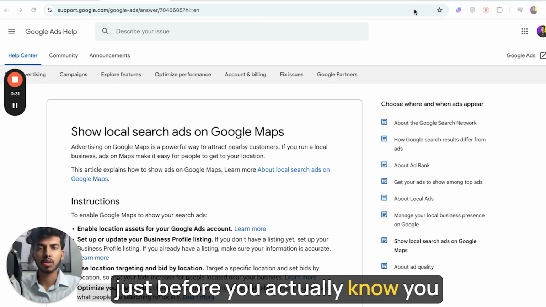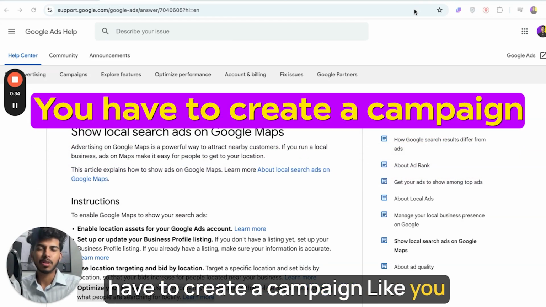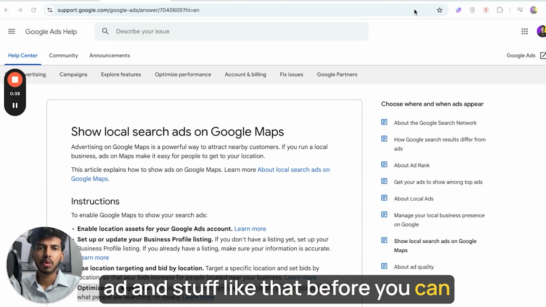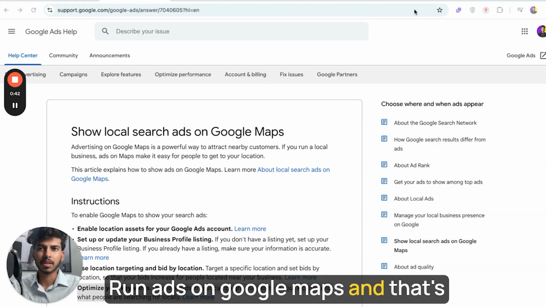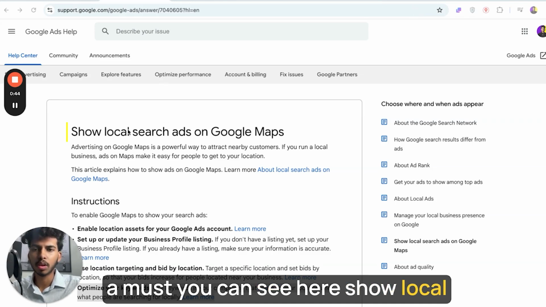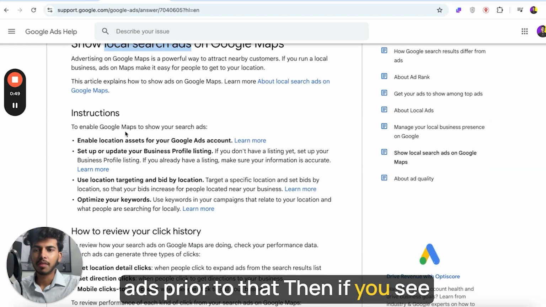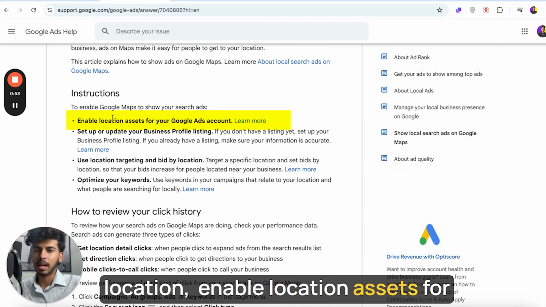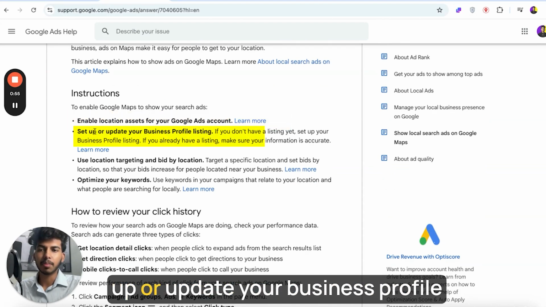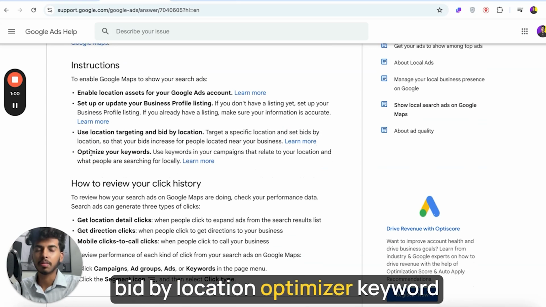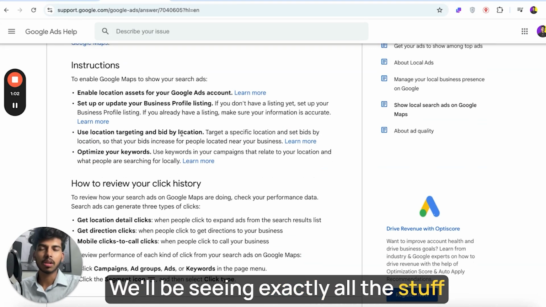Just before that, you have to create a campaign like you exactly do for a PPC ad before you can run ads on Google Maps, and that's a must. You can see here, show local search ads on Google Maps, right? So you have to create local search ads prior to that. Then if you see the instructions, you have to enable location assets for your Google Ads account, then set up or update your business profile listing, use location targeting and bid by location, and optimize your keywords. We'll be seeing exactly all the stuff in this video.